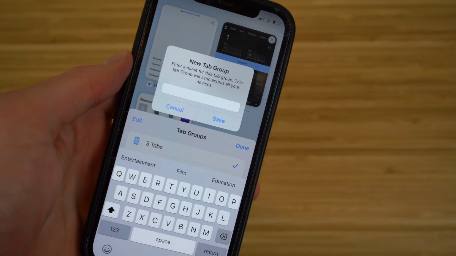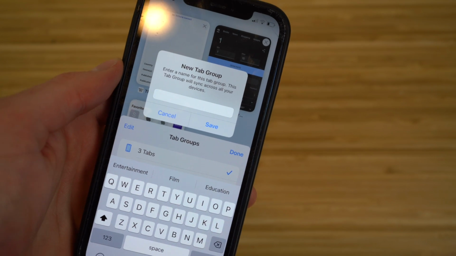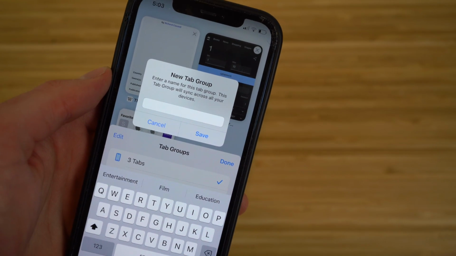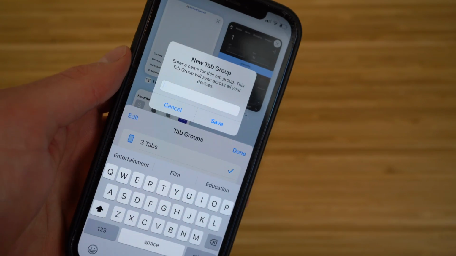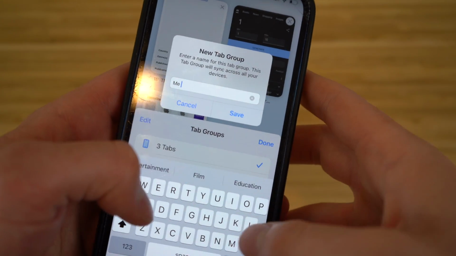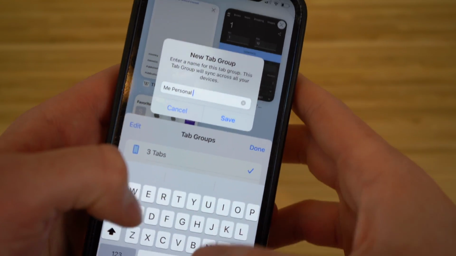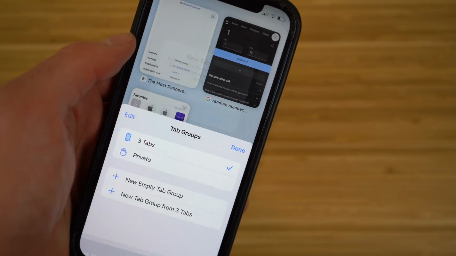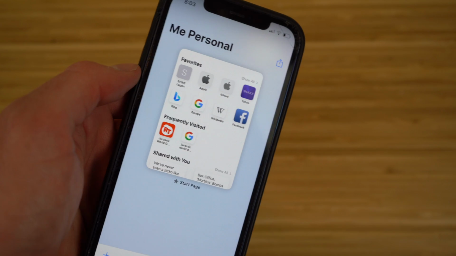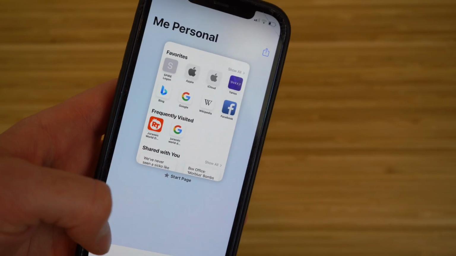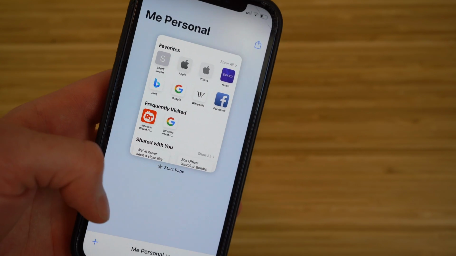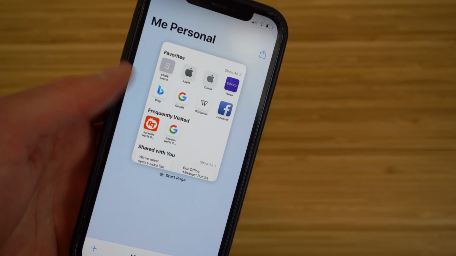Basically, what's going to pop up is this new tab group, and you can enter a name for this tab group. This tab group will sync across all of your Apple devices that are synced with your iCloud. So say I want to name this tab group me or personal right here like this. We can do that, then click save. So now this is my private personal tab group. And right here by accessing this, you can add as many tabs as you want in this section on my personal folder that I just created, or you can work with what you already have.